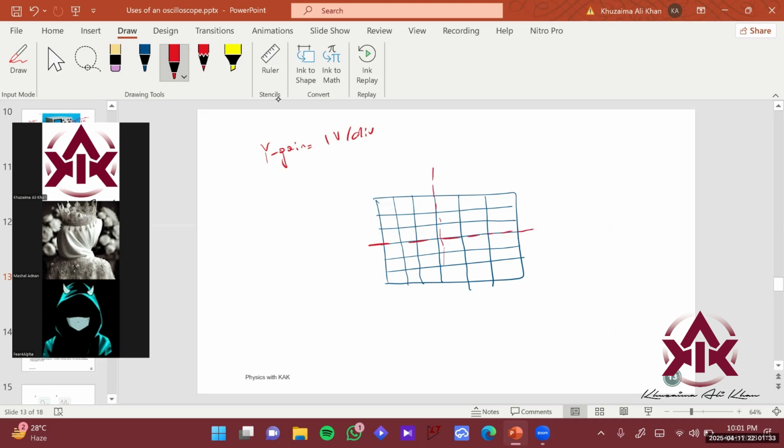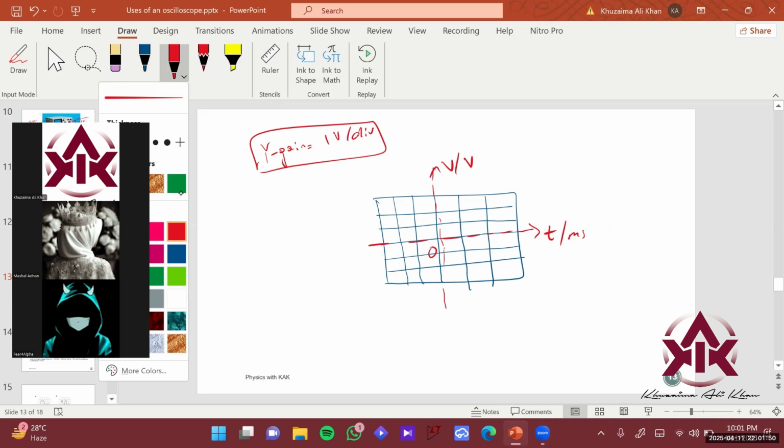ठीक है. मान लें center है. It's roughly scaled here. This is your time axis, in milliseconds, and this is your voltage in volts here, right? So your setting is this. Y gain is 1 volt per division. That is, every block basically shows, this shows basically 1 volt.